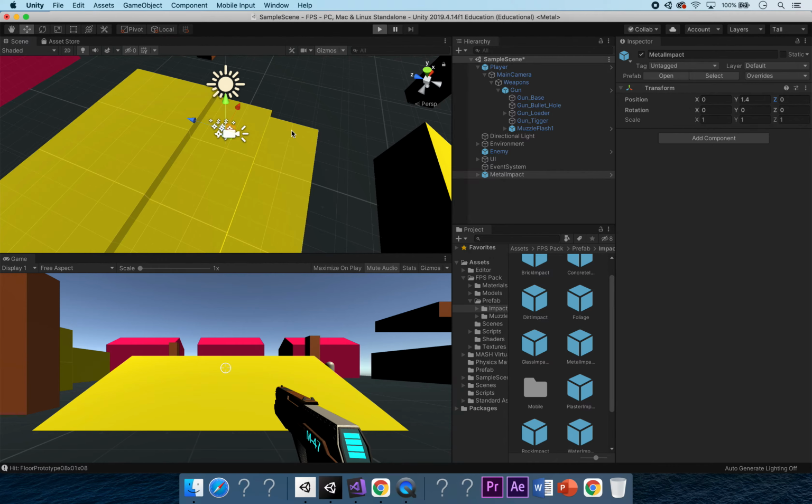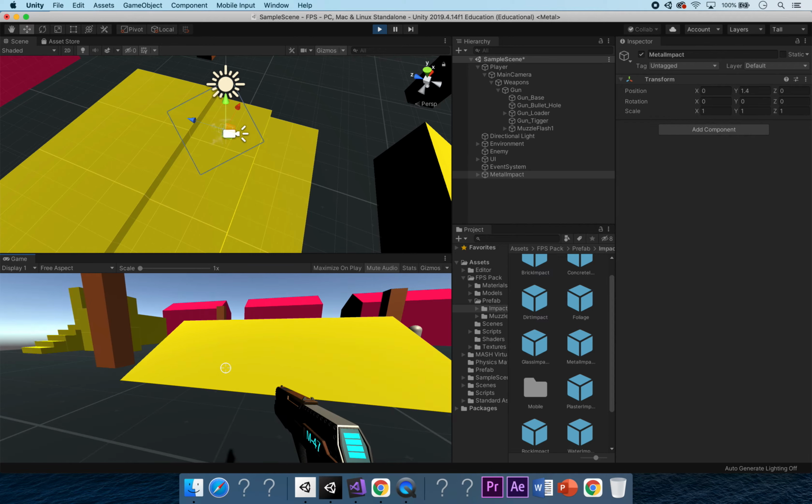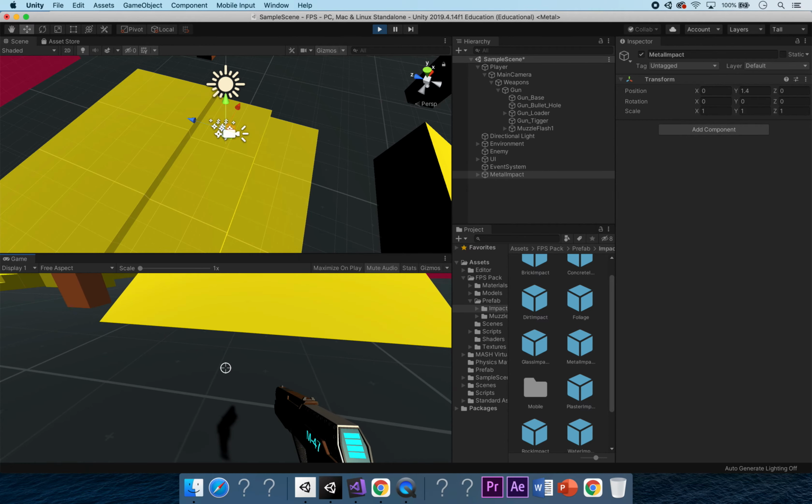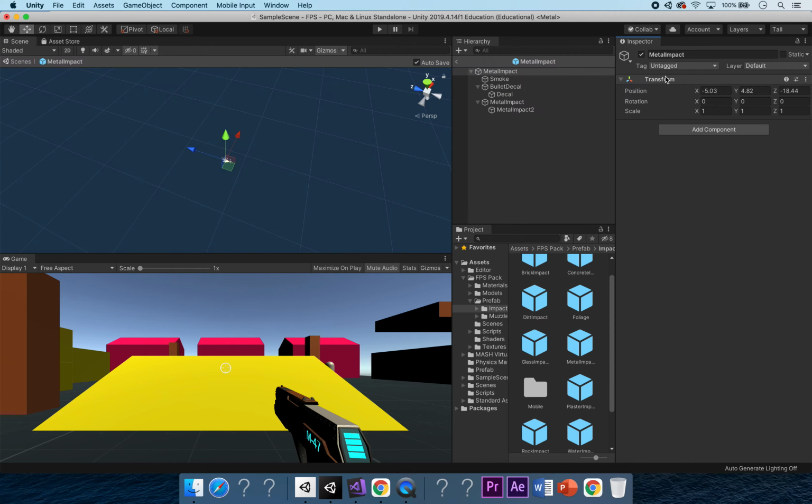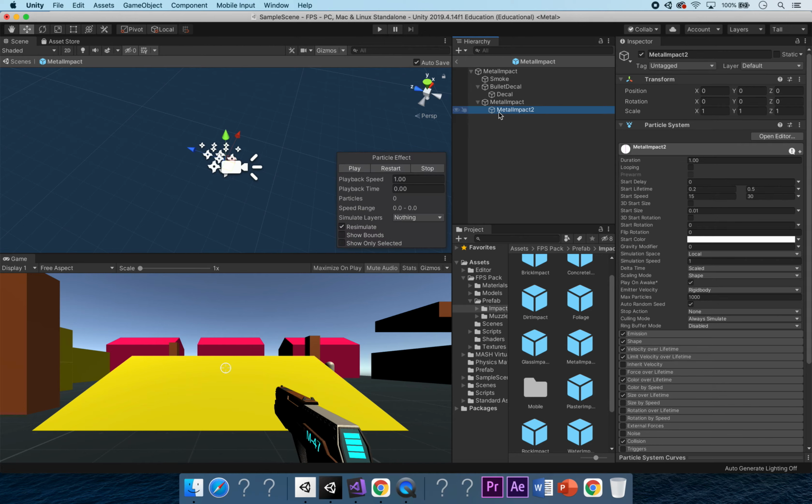So if we play this, we can actually see, oh, it's quite subtle. You could probably have a look at this in the prefabs. Let's open the prefab, zoom in, click on this. There we go. So press play. There we go. Awesome. So I'm happy with that.